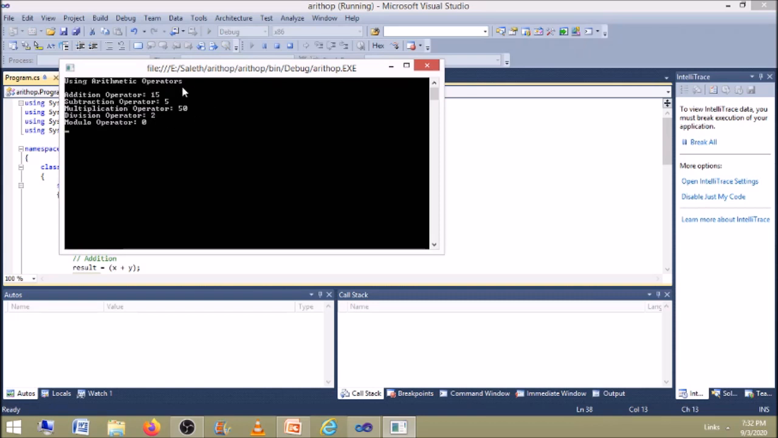Using arithmetic operators is a heading, and below that there is an empty line, and the addition operator gives the result as 15 because we have assigned the values as 10 and 5. The subtraction operator gives the value as 5, the multiplication operator gives the result as 50, and the division operator gives the quotient value, that is 2, and the modulus operator gives the remainder value as result, that is 0. So this is the output for arithmetic operators.